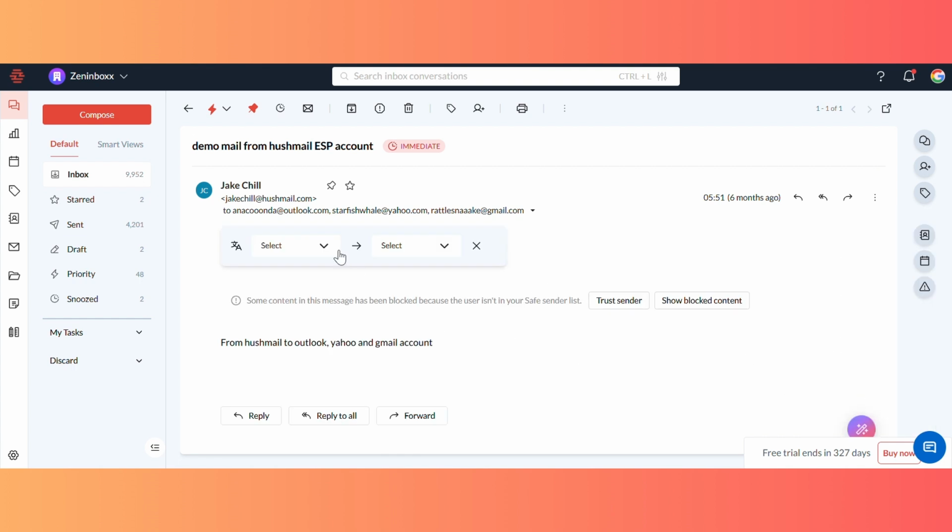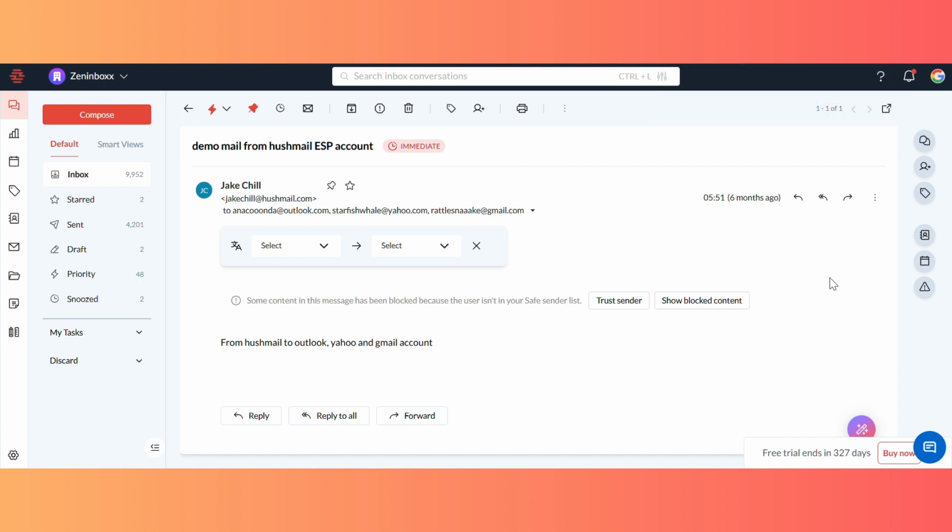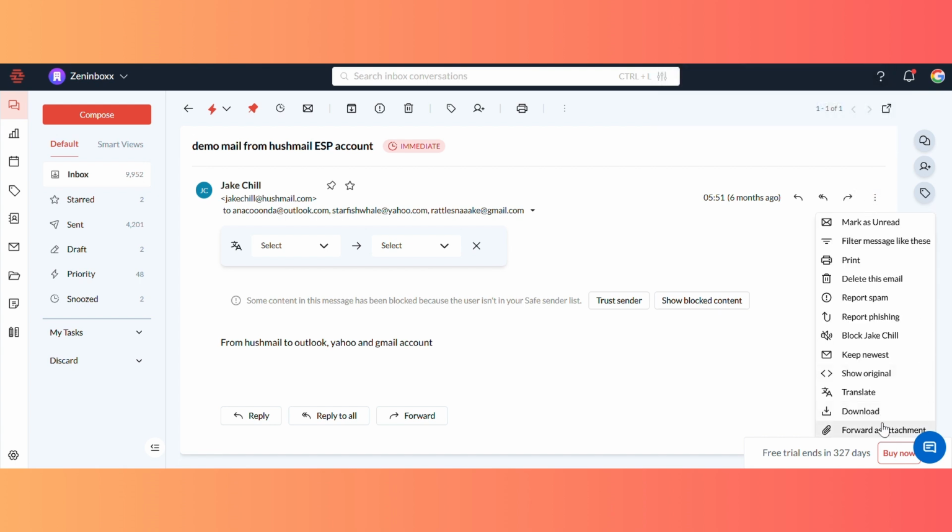Translate instantly. Translate the email content into your preferred language. Download. Save the email locally on your device for archiving or sharing. Forward as attachment. Share the email as an attachment, preserving its original content and format.